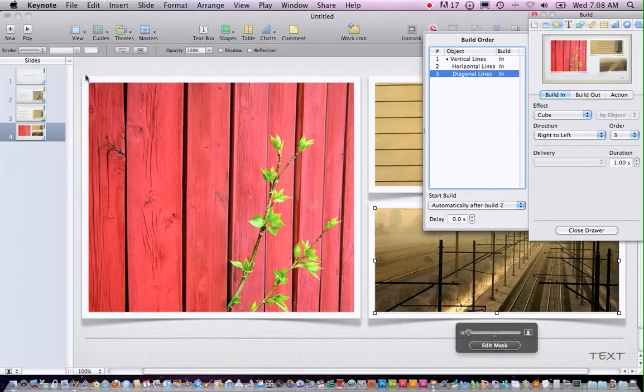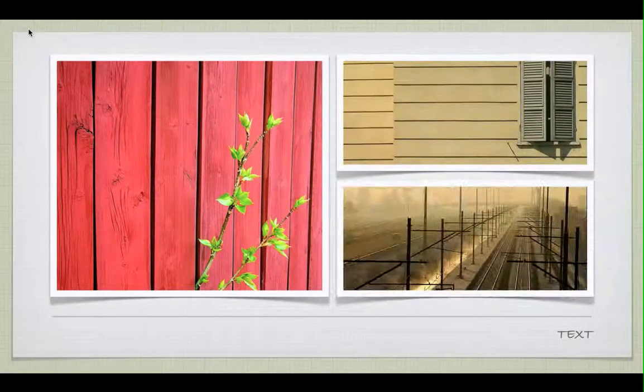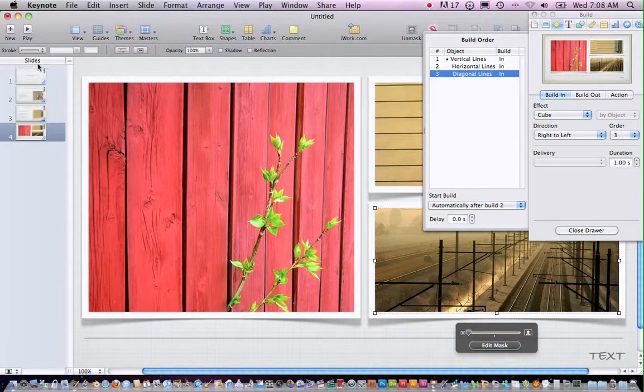So if I play this now, click, there you go. Now that's it for the animations. There'll be a little bit more advanced one coming up.